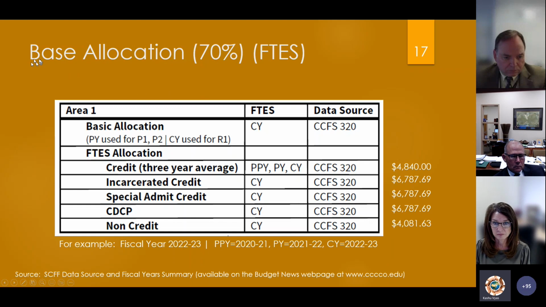So let's look at the first piece. First, there's the base allocation, the 70% FTES base. So there's the base allocation, and that is comprised of two parts. One is the basic allocation, which is an allocation that's provided to each college and center. It's based on its student population. And then there are specific calculations and allocations based on the different students, like the FTES that you get from credit, non-credit, and CDCP, which is I think it's the career development college preparation classes that we put on.